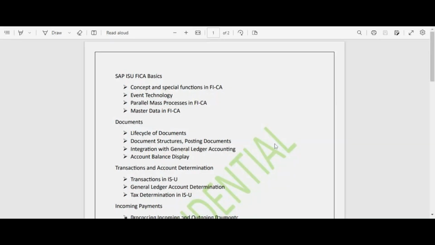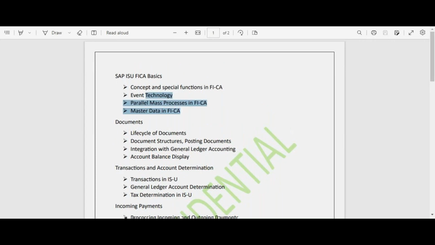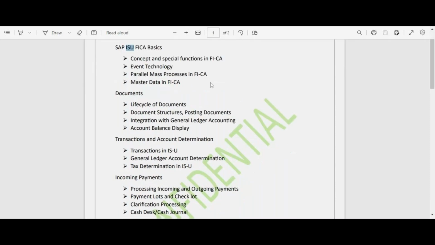I hope you are aware of the contents which I shared yesterday. This will be your training content for FICA. Throughout the training, we will cover these topics one by one. Basically, we will understand what is utility and then FICA, the concept and logic behind the FICA module, the technology, the mass processing and master data.